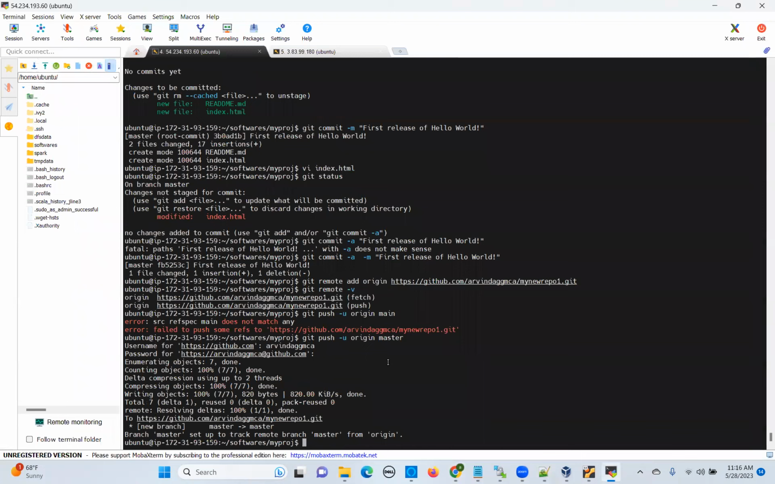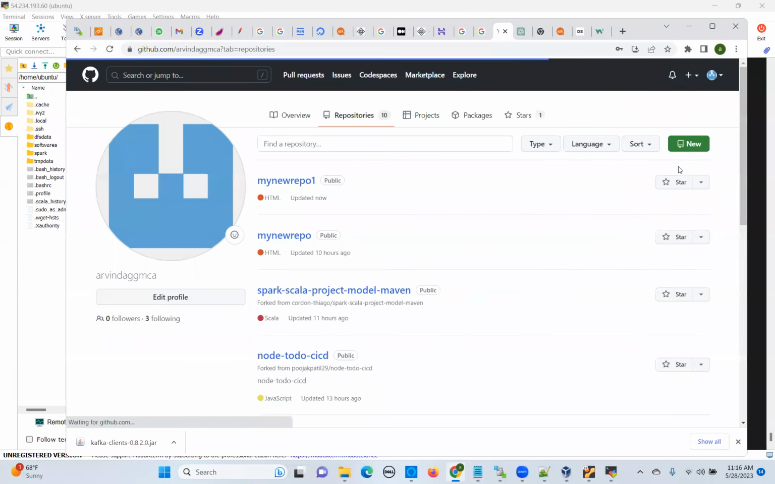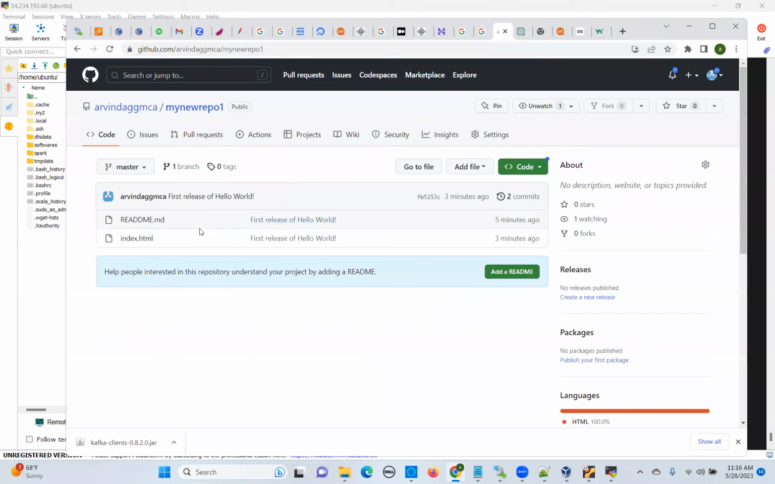Okay, so my code is pushed. I can check here in my repository, my repo one. So my code is there. Now anyone can do a git clone. So first I created my project locally in Git, and then I pushed it to GitHub. So my code is coming here.